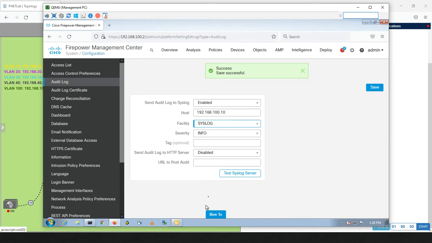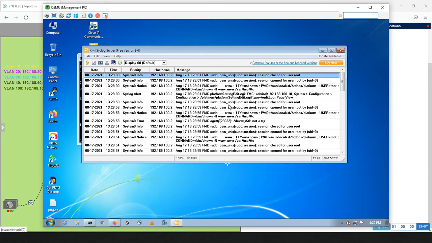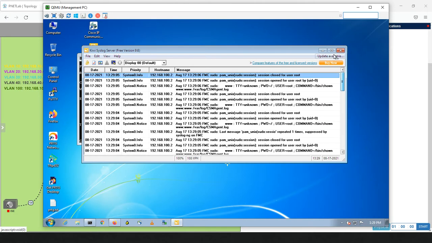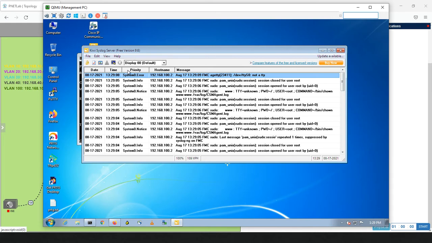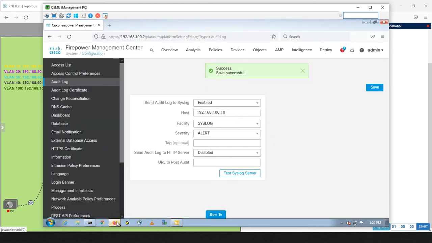You can maybe put it like a syslog info, like just only the alert, for example. Save. And it will start sending you different types of that. So now it's starting to get the new logs for this alert. I think we have the host name, the priority, system info, notice, error. So this will be your syslog server basically.